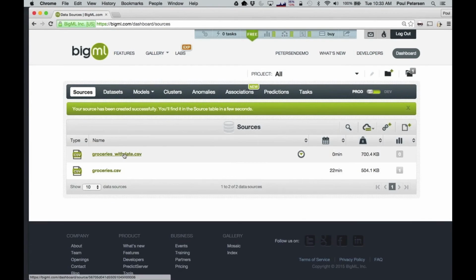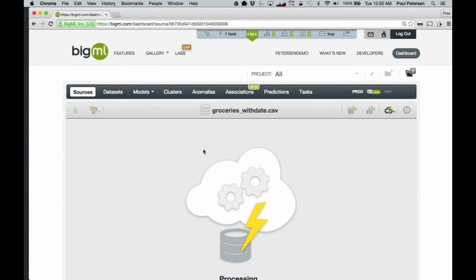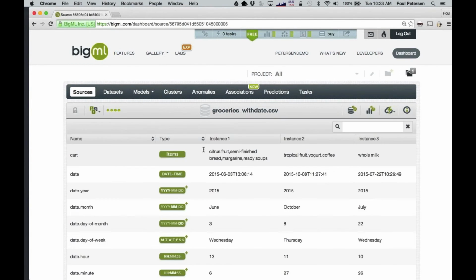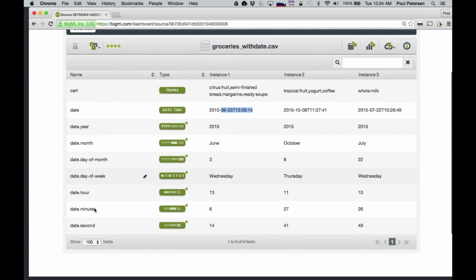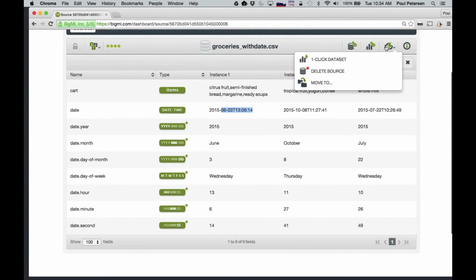So instead of just looking at what people bought in their cart, we'll look at what people bought in their cart and when they bought it. So now we have two features: the cart and all the things that were in it, and the date when this purchase was made, which is a date time field. We can see for this first instance, for example, it was on June 3rd of 2015 at 13:06 in the afternoon. And of course, we automatically break this down for you into year, month, day of week, etc. These are all created automatically when we detect a date time field.